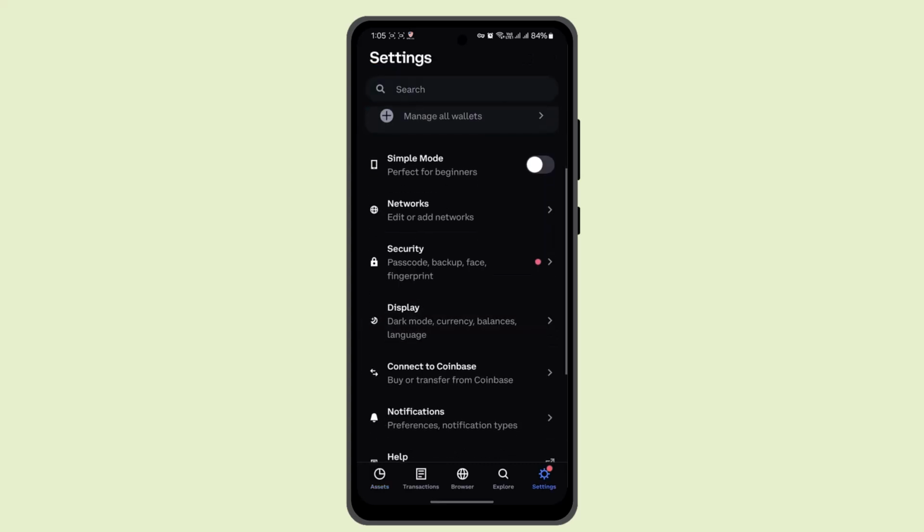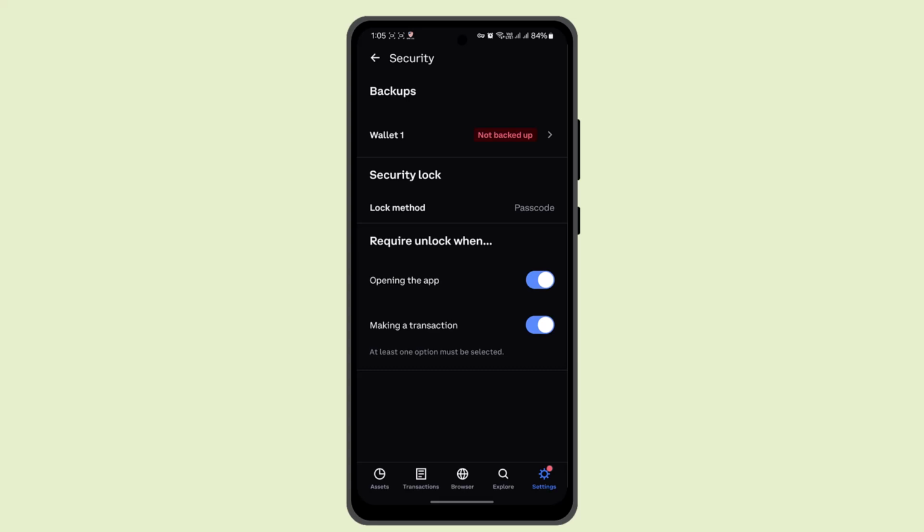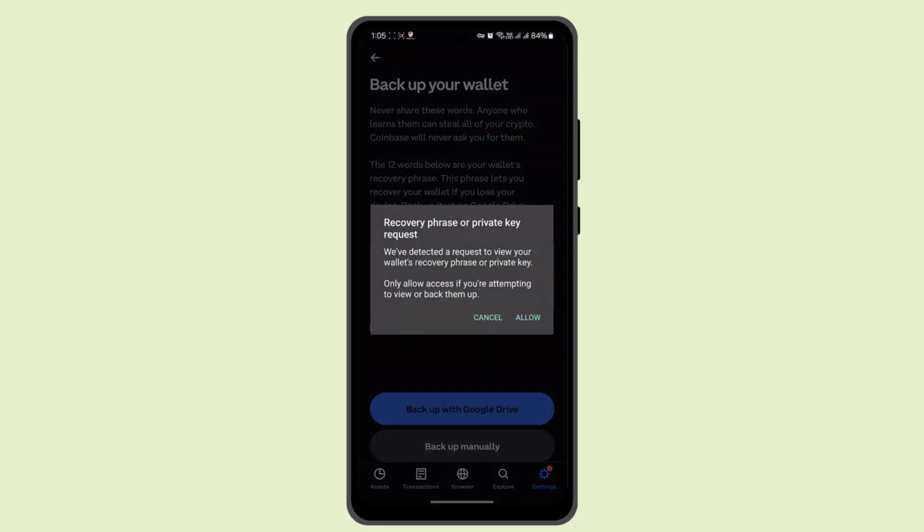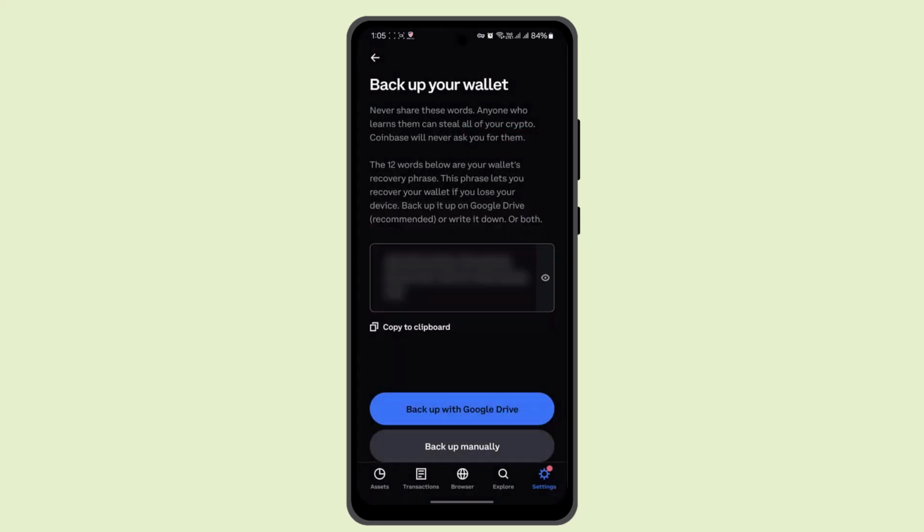While you're on this page, you need to go to security, and here right on top you have this option as backup. You go ahead and press on it, and under it you go ahead and press on the wallet that's not backed up. Now enter your secret phrase or your passcode in order to get access to the following page. And make sure to go through all of these terms and conditions, and you could go ahead and click on the copy to clipboard button in order to know your secret phrase.